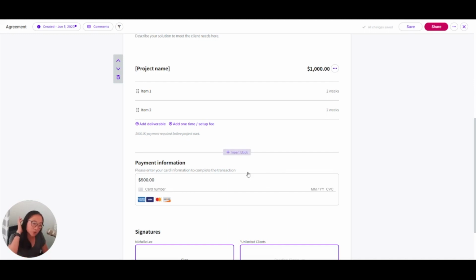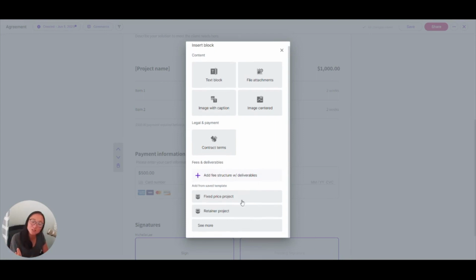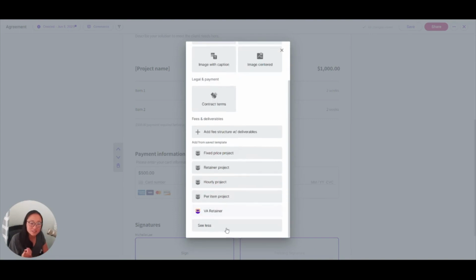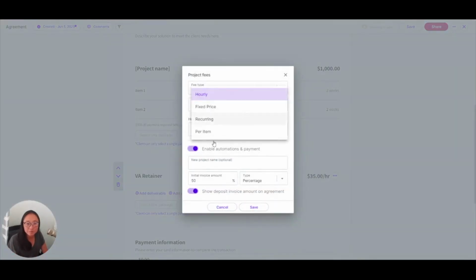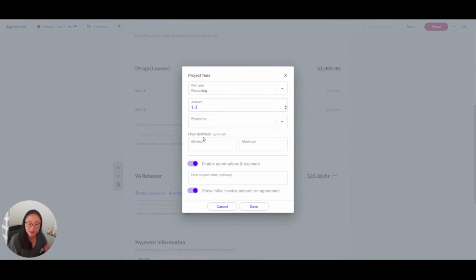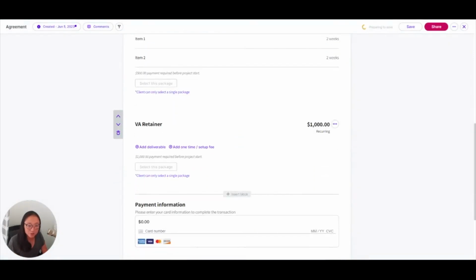Let's say you want to do multiple projects with this client. You can insert block and you can choose to add a fee structure with deliverables. If you have created several projects that you normally do with your clients, you can add that from a saved template here. Let's say we want to do this retainer project. So for this project, I am going to set this on a recurring rate for $1,000 every single month. And that will add to here as well.